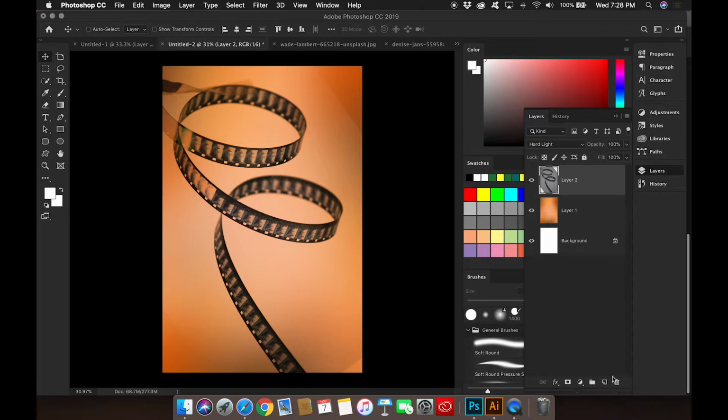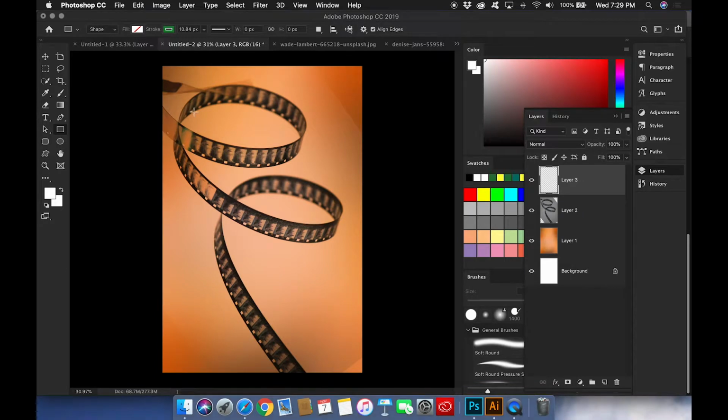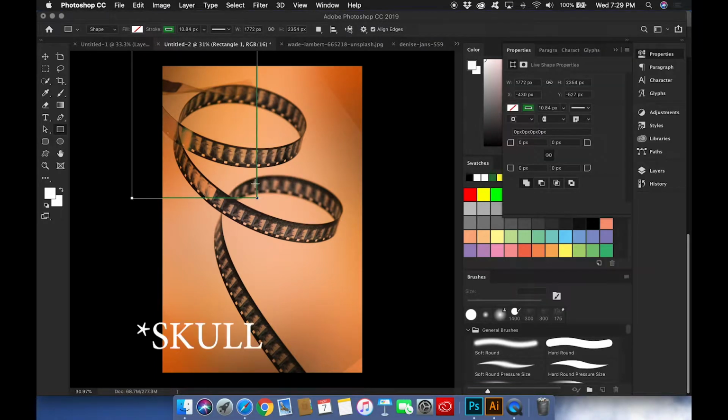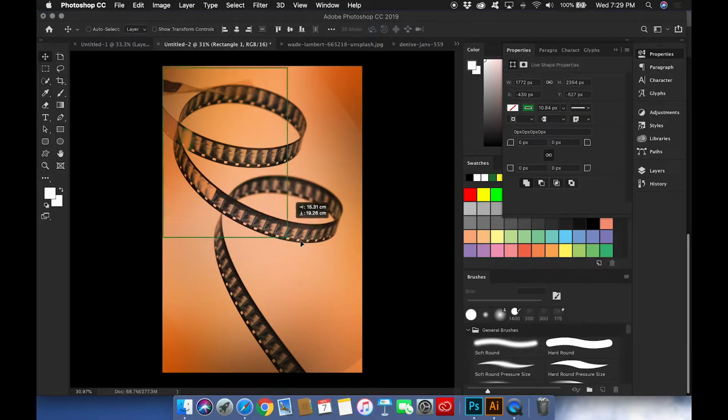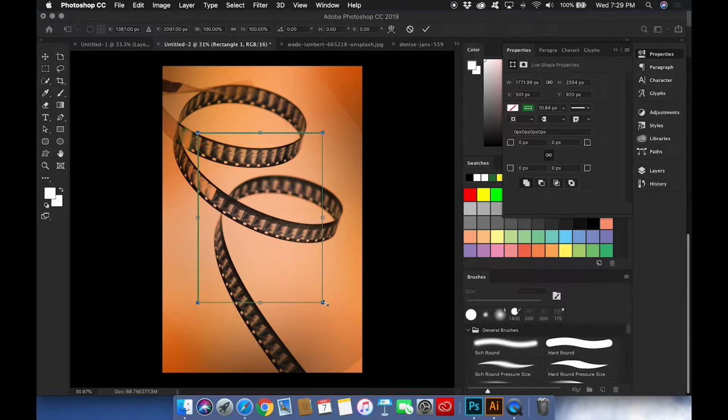So now that we've actually finished placing that image of the film, we are going to create the green rectangle that acts as the frame for the skull and the type for the poster. The type is actually going to sit on top and the frame is going to sit in this green rectangle. It's going to be outlined, not filled, so that is important. Make sure that you have outline selected and not your fill selected when you create it.